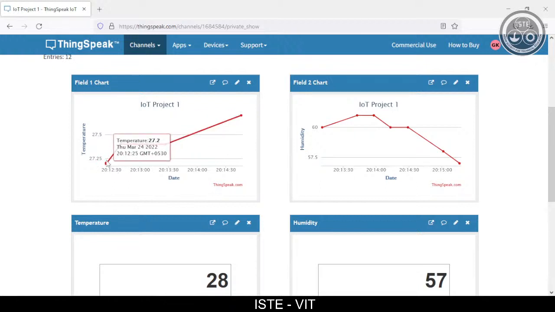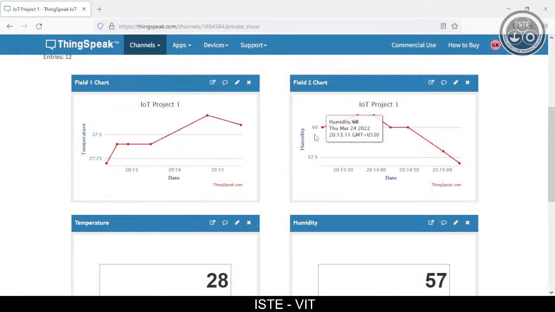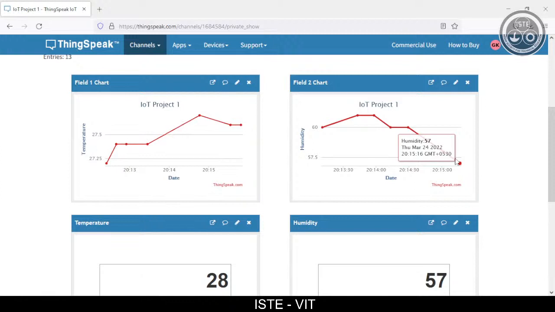You can just move the cursor and analyze it with respect to time, how the temperature is changing, and how, as the air conditioner is running, the humidity is being reduced from 60% to 57%. You can see and analyze the graphs. So this is the power of ThingSpeak. This is the power of MATLAB's ThingSpeak, MathWorks ThingSpeak, and this is the power of NodeMCU. This is the power of IoT, Internet of Things.